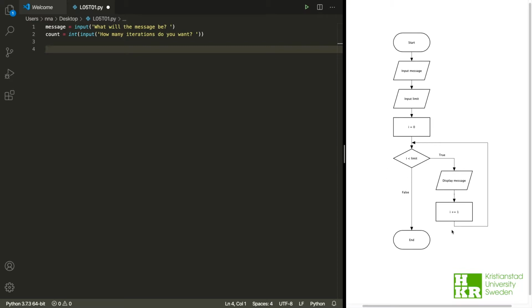for loop. And we see here that we are supposed to set an initial value of a variable to 0, and then we are going to check that against the limit, and if i is less than the limit, we're going to display the message and increase i by 1. And then we go back and we check the limit again. And in code, that will look as follows.